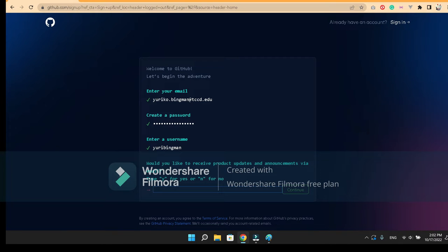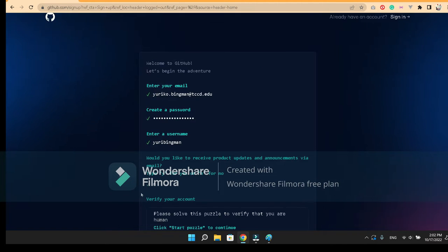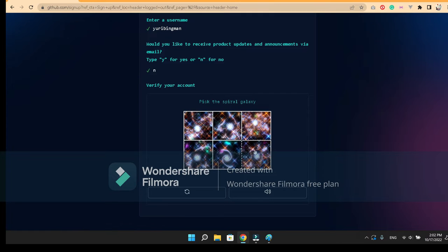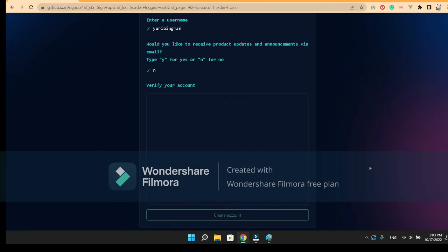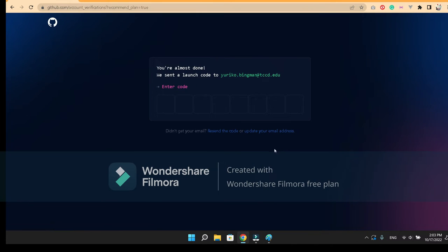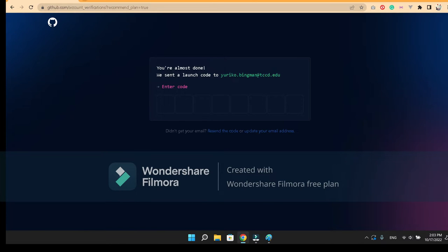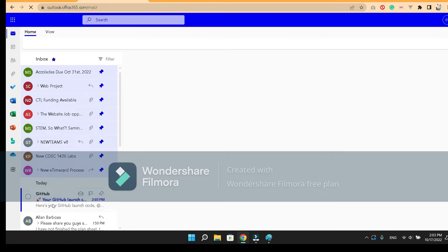Update announcement. No, I don't wanna get bothered, so I'll just hit end. And I think, oh, the puzzle. Oh, here you go. Start puzzle. Spiral galaxy. Okay, so I passed the test. Create account. Check my website. Here you go.